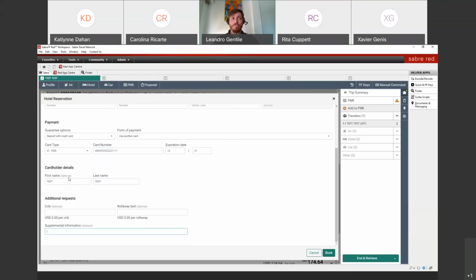Here is where you would put the cardholder details along with supplemental information. So here's your SI field. Then you can go ahead and book.